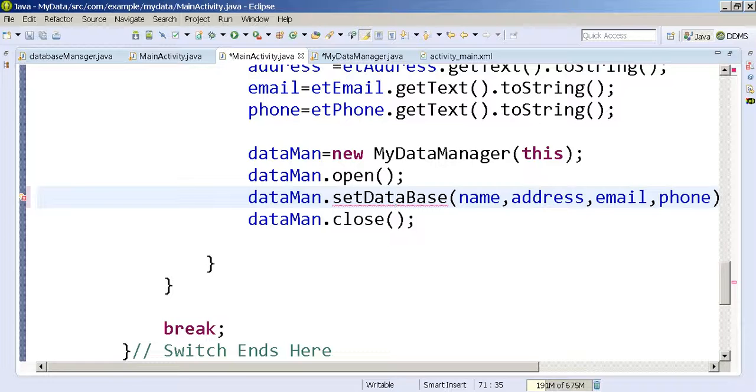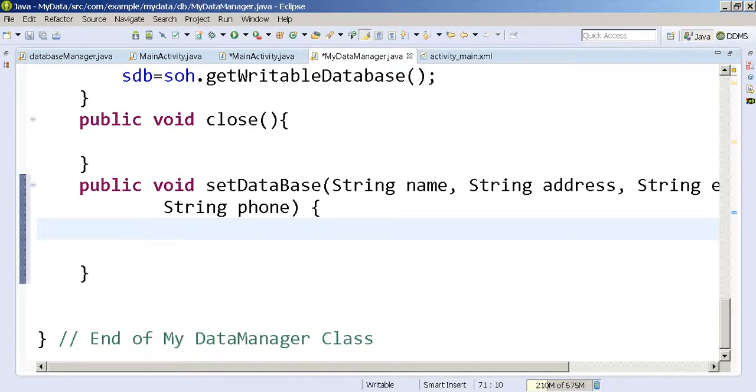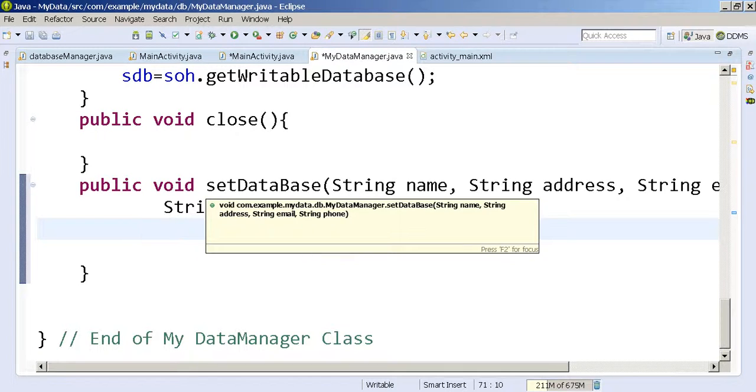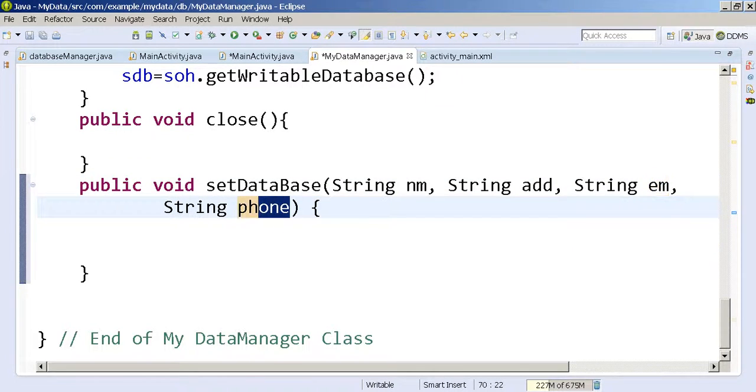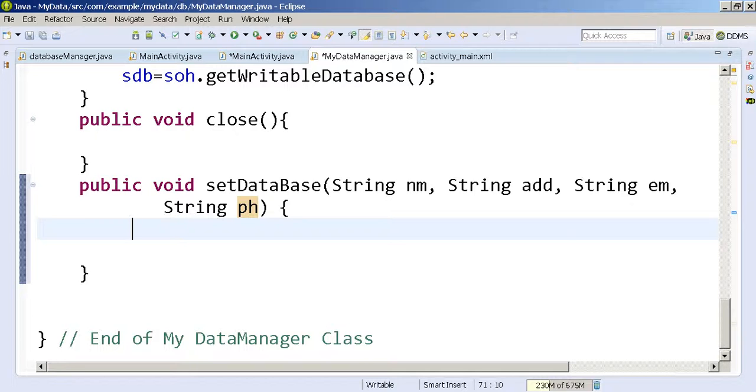It is saying it's undefined. Why is it undefined? I just created the set database here. Okay, let me make it very short here: NM, ADD for address, EM for email, and PH for phone. Okay, now I'm saving.